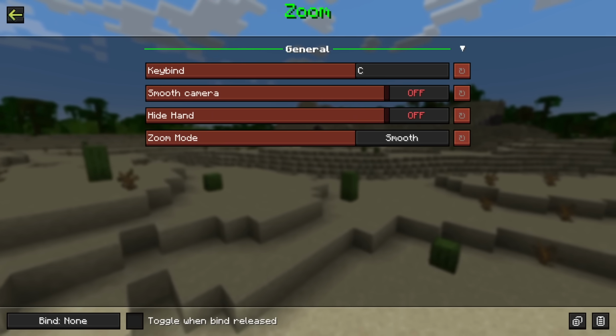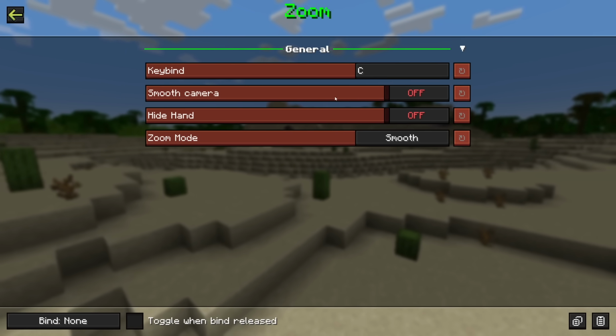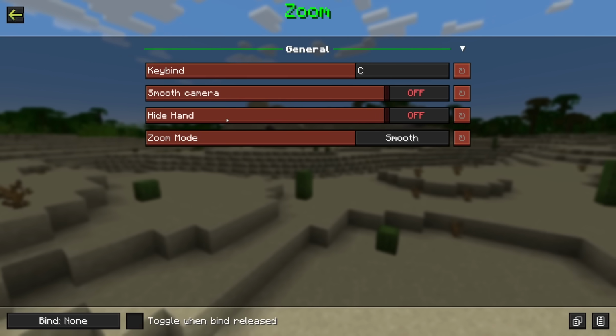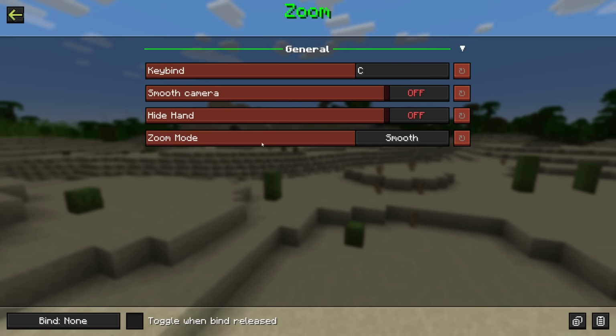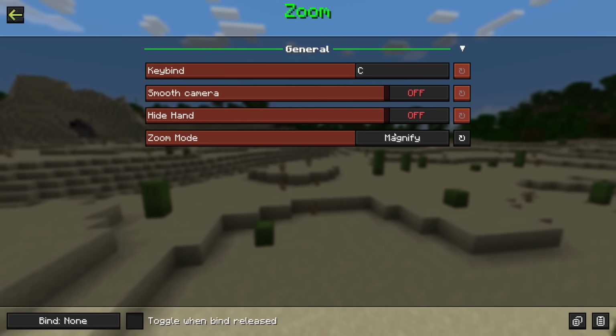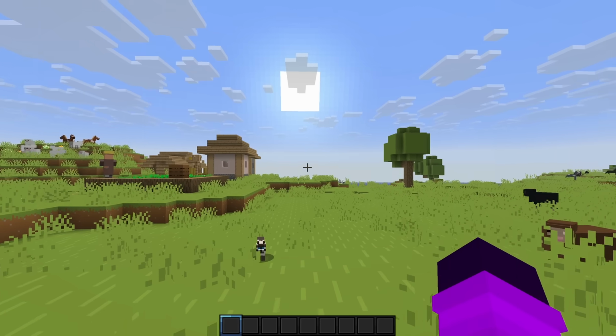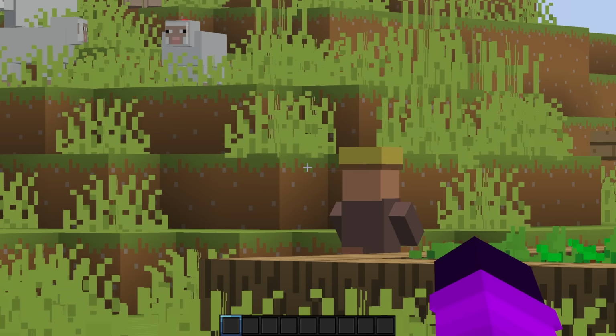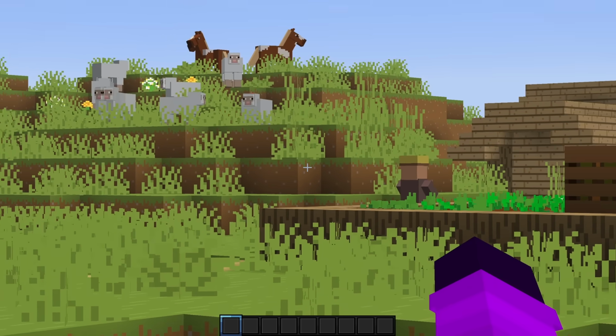And over here we can choose the keybind. If zooming should be smooth, yes or no. If our hand should be hidden while zooming, yes or no. And then here's the zoom mode. Currently it is on smooth, and we can also set it to magnify. Pretty cool settings. So when I now join the world and I click on C, you will see that I'm able to zoom. I can even zoom in and out using my scroll wheel.